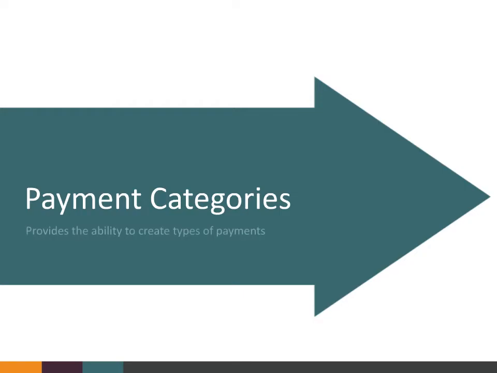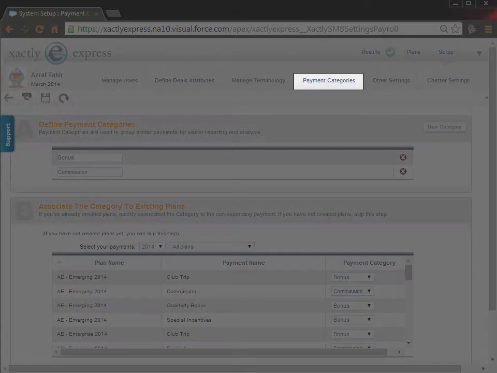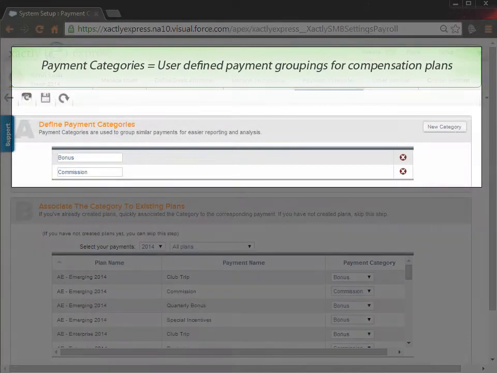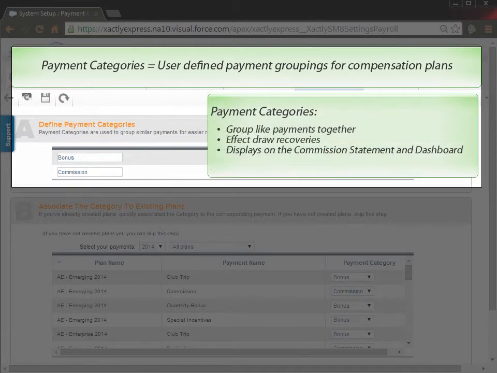The payment categories allow you to create types of payments for grouping for easier reporting and analysis. Payment categories are client-defined groupings that are associated with a specific plan and payment. These categories will group like payments together and can be used in draw recovery rules to determine which categories to exclude automatic draw recovery from. In addition, payment categories display on the commission statement and dashboard.